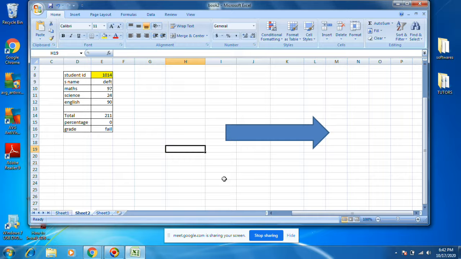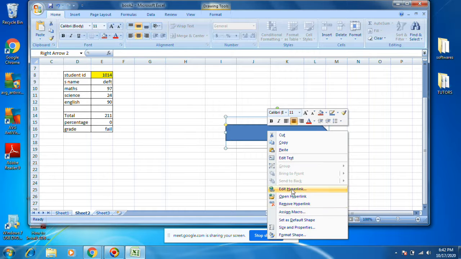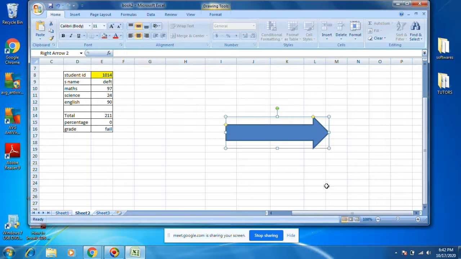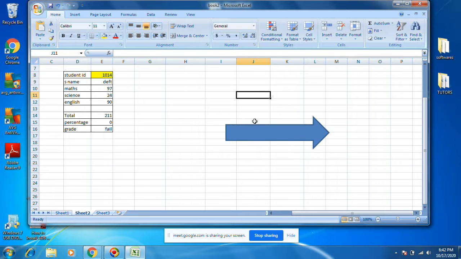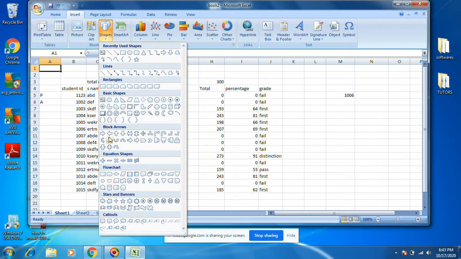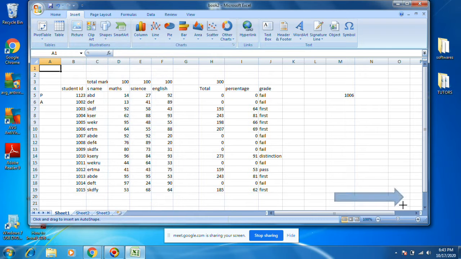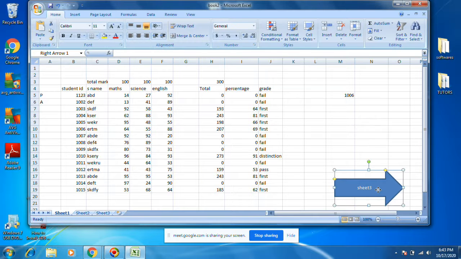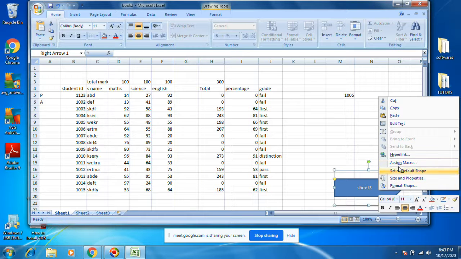If I want to open Sheet1 when I click here, you can do that. Edit hyperlink, Place in This Document. I want to open Sheet1. When I click here, it opens Sheet1. Yes, Sheet1 opened. If I put some other auto shape here, you can mention go to Sheet2, or Sheet3. I want to go to Sheet3. Right click, hyperlink.